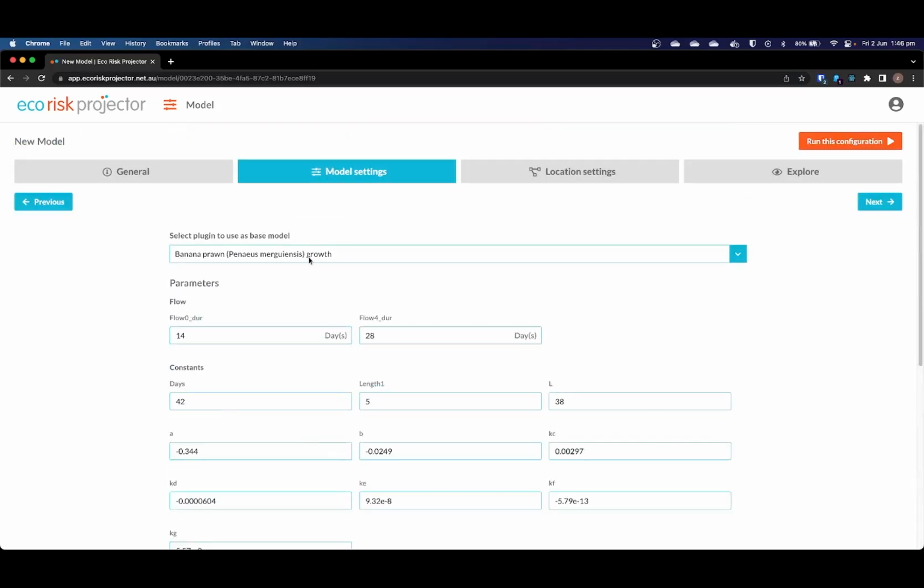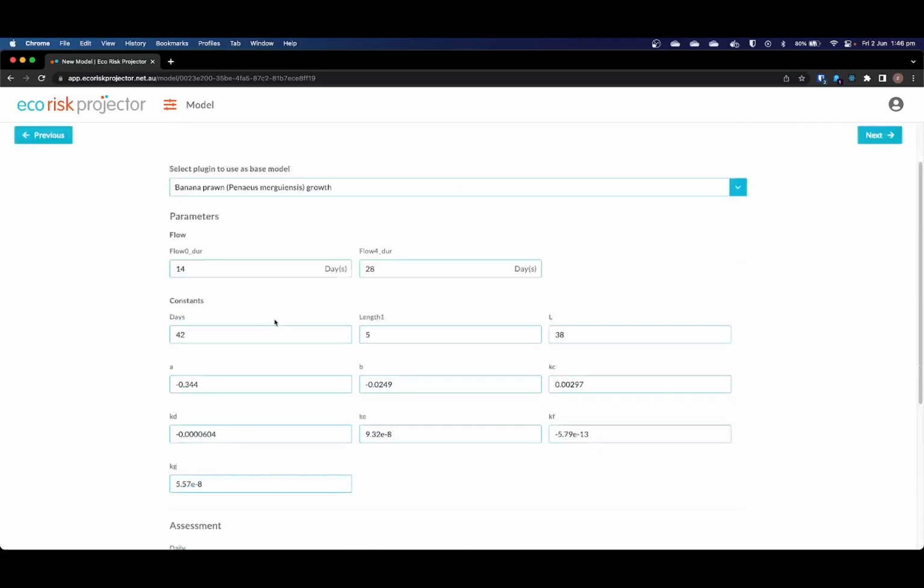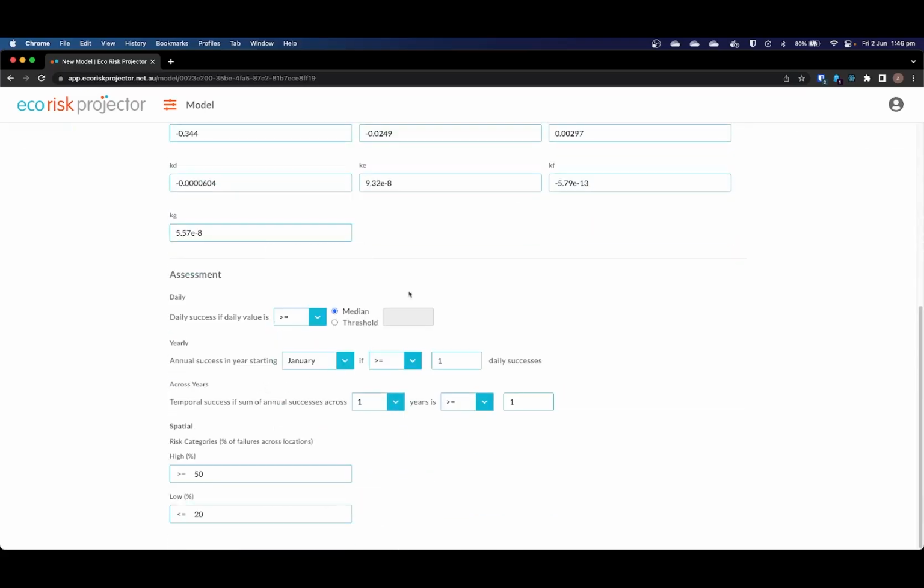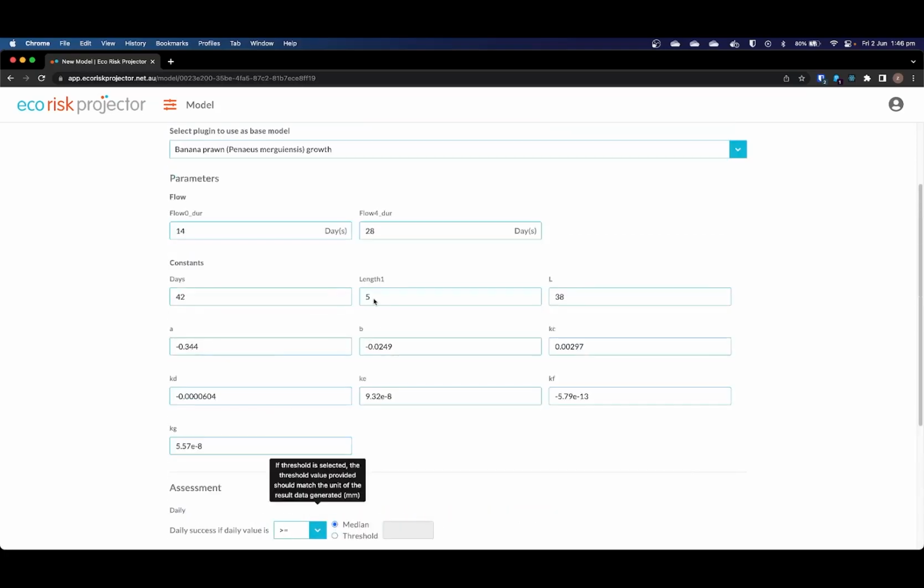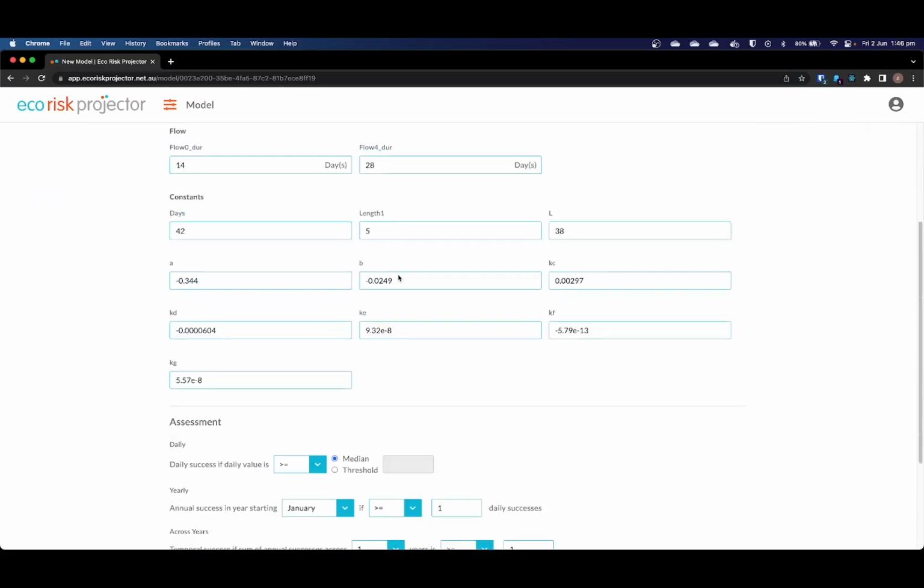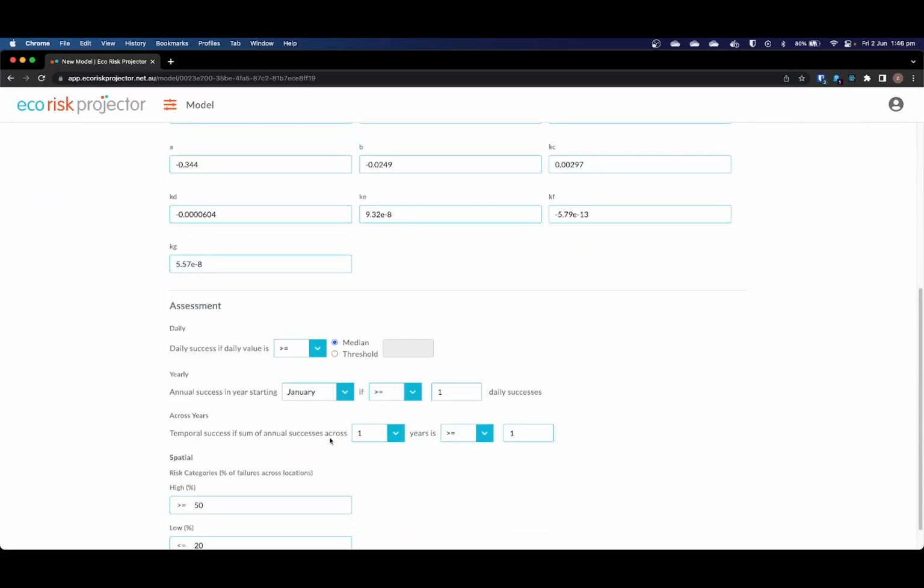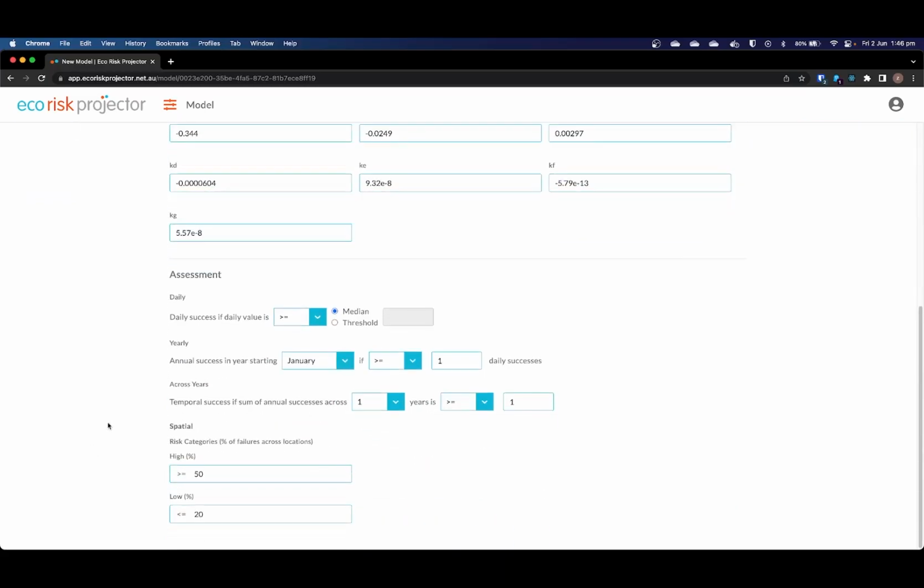So I think that gives a good overview of assessment in Eco Risk Projector. See the explore page video for more information on how the assessment results are visualized and what that looks like. But for the time being, this should give you a good overview of how assessment works and how to set up assessment for your specific case.